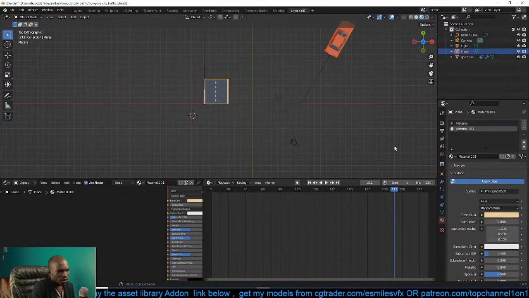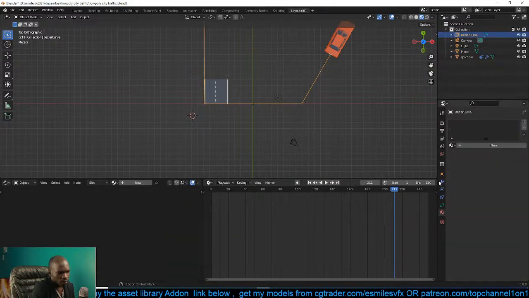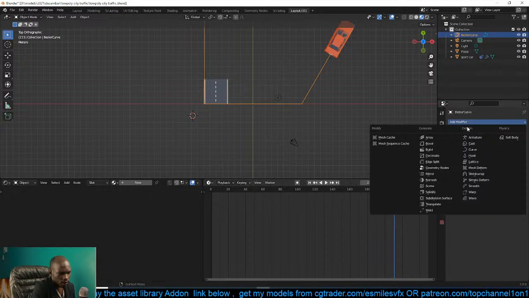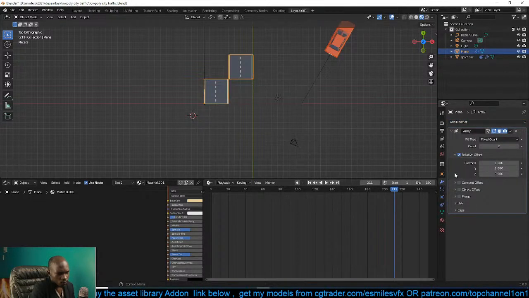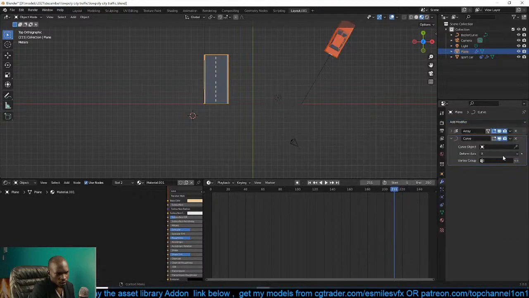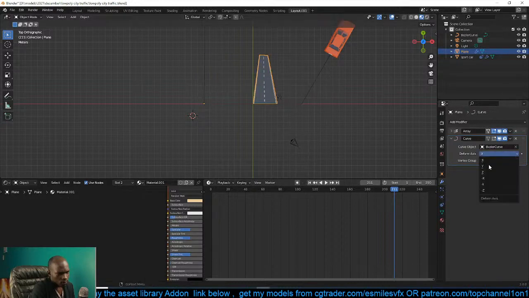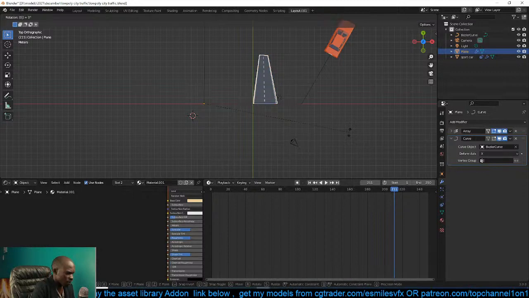For this, let's try using an array. Add an array to this. Add an array in the Y direction like that. And also just use a curve object in the... I guess I just have to rotate this.